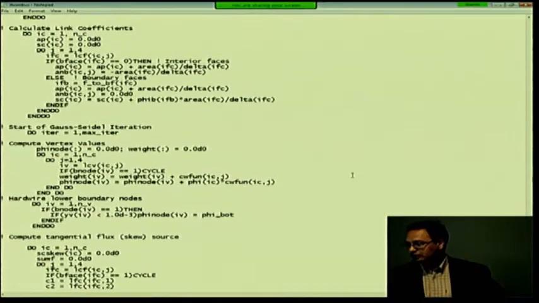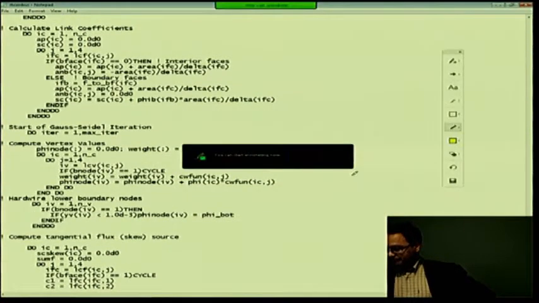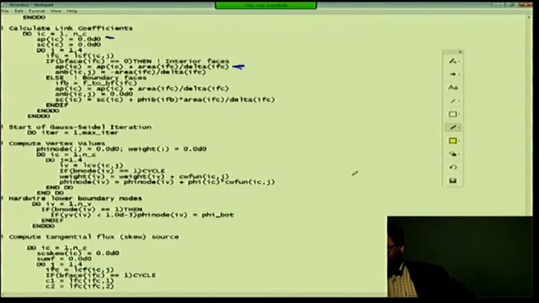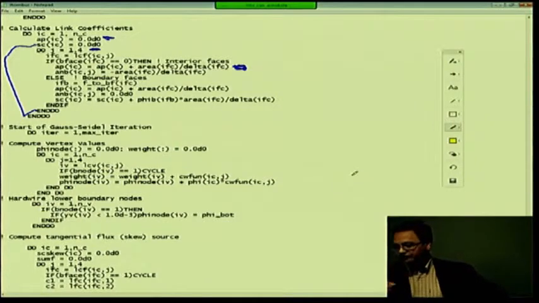All right? So here's what's happening. Here's your AP. Notice I've initialized AP to 0 and I'm continuously summing over all the faces. So these are my 4 faces. I'm running a loop over all the 4 faces, and AP becomes AP plus area over delta. So that's summing over all the faces if it is not a boundary face, if it's an interior face.